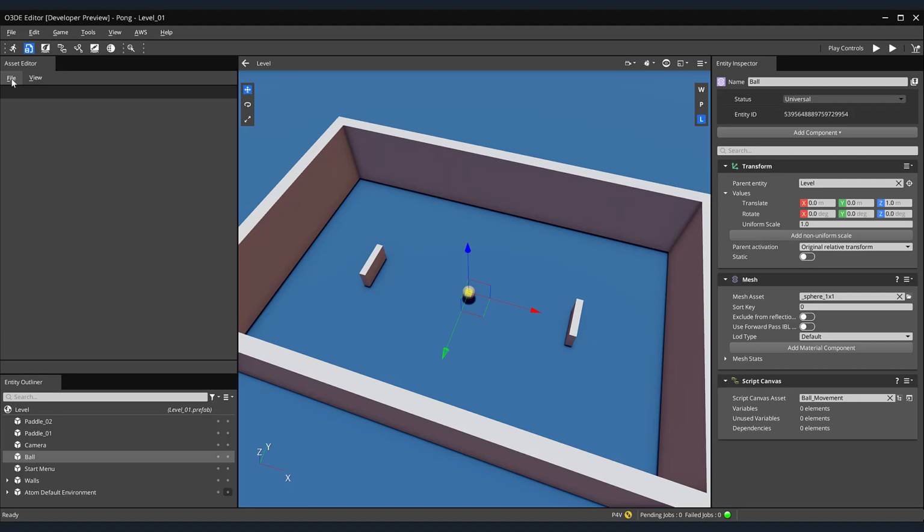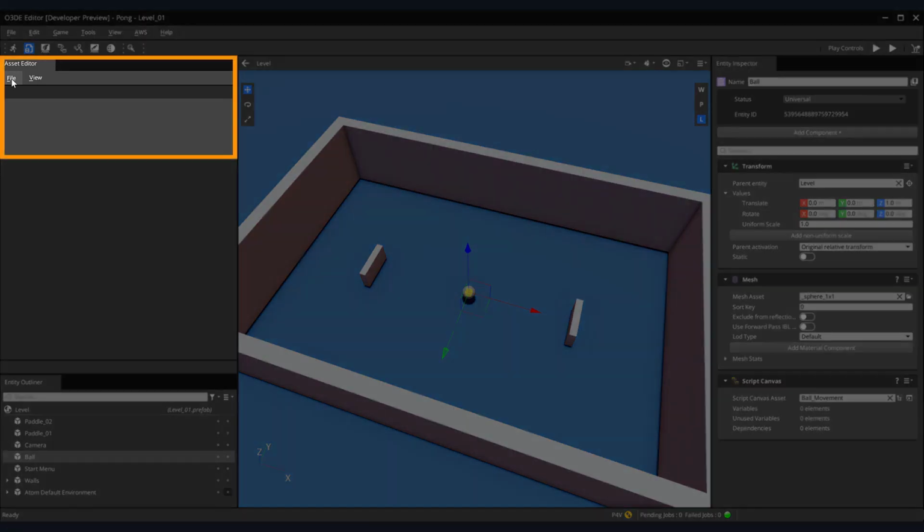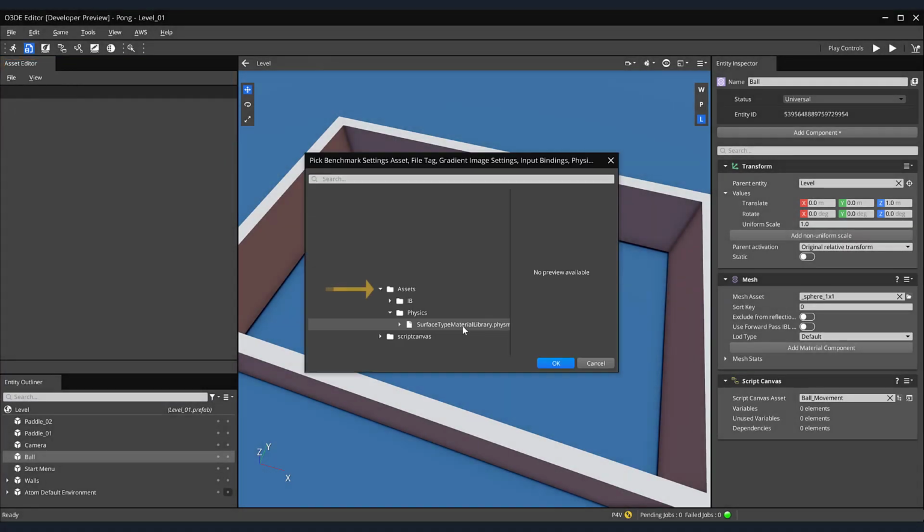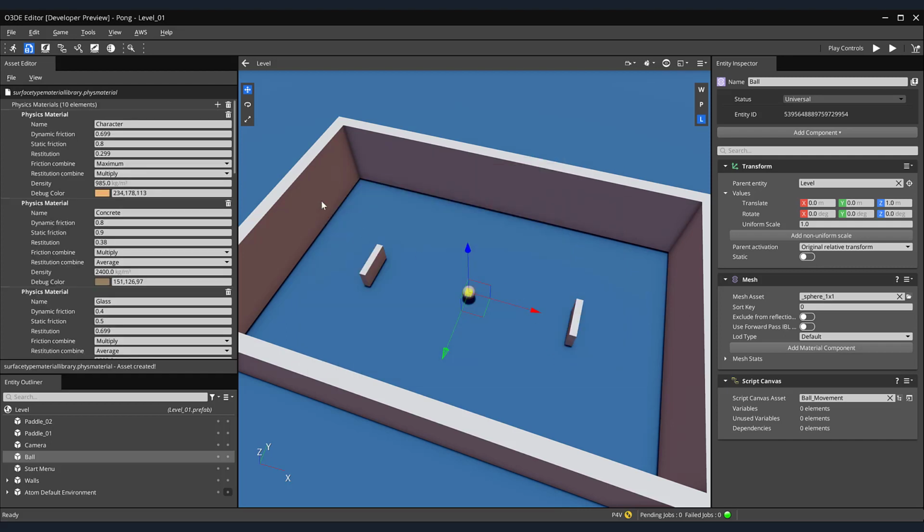Back in our editor, let's add a physics material that will control the amount our ball will bounce around our scene. In the asset editor, select File, then Open. Next, in the pop-up window, expand both the Assets and Physics folder. Contained within the Physics folder, you'll find a Surface Type Material library. Select it, then click the OK button. This will launch the physics material options within your asset editor.